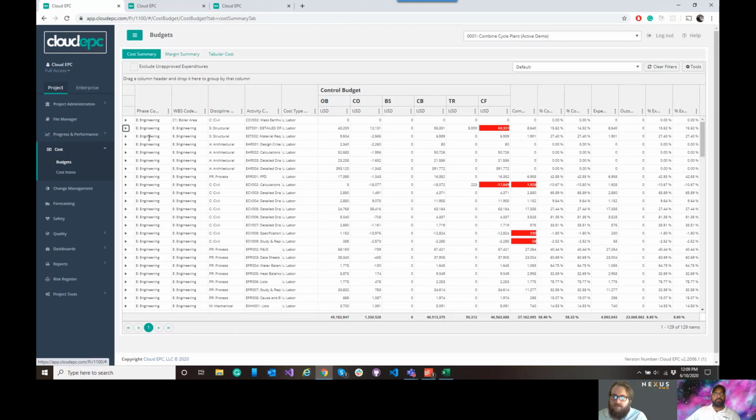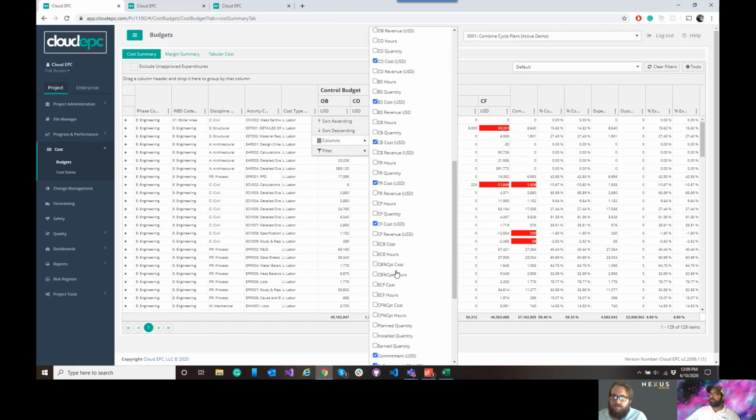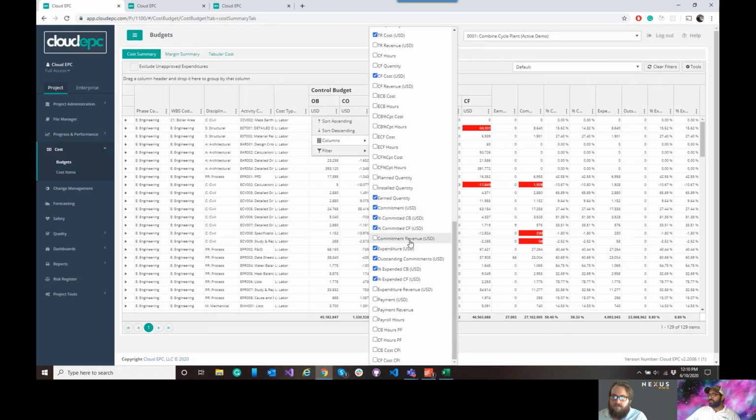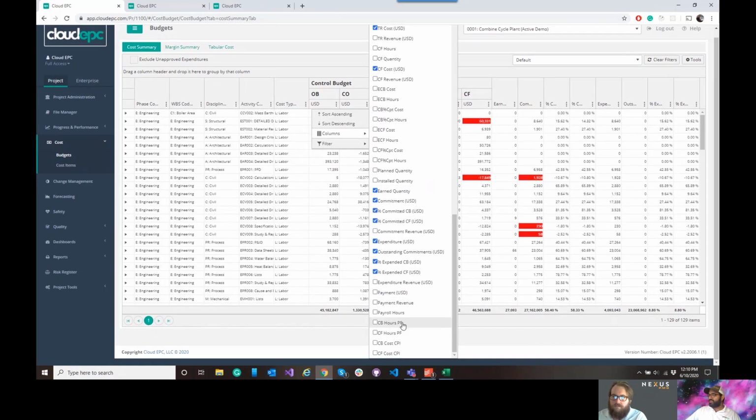We also have the ability to pull in all of the progress tracking and the earned value. So whether we're looking for our earned quantity or we're looking for the earned hours or the performance factor from our progress module. And I'm going to use that as a transition point to really talk about our progress module next.